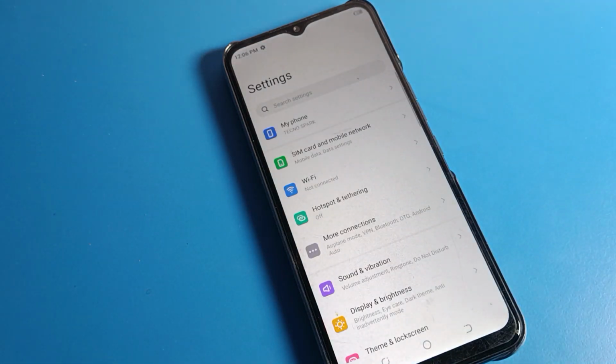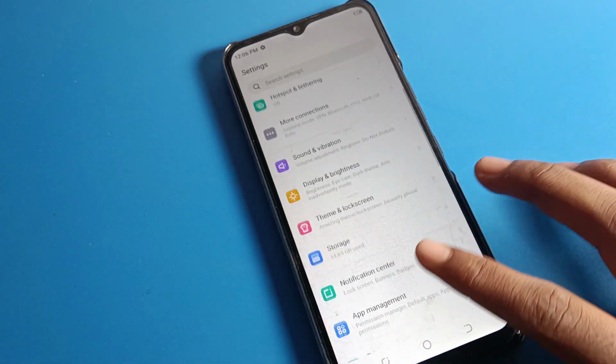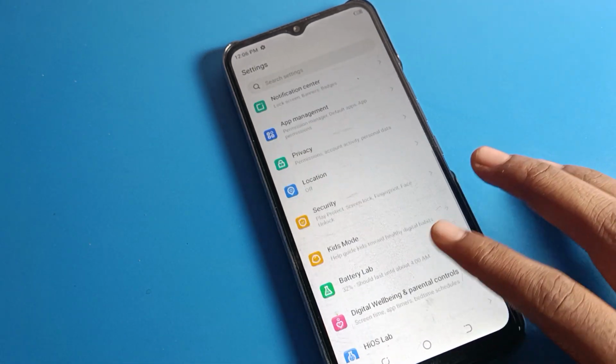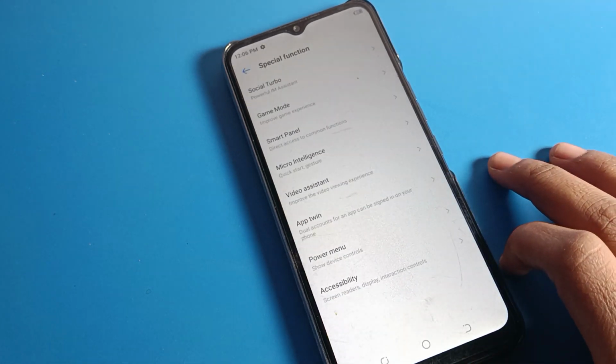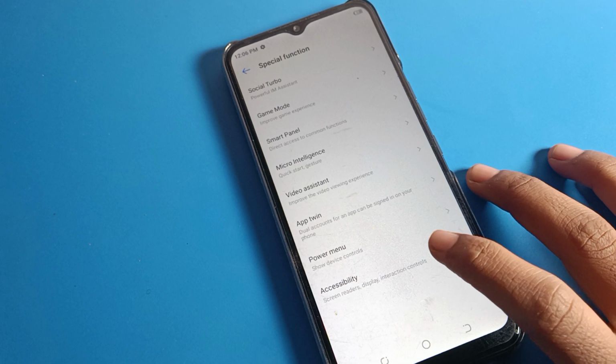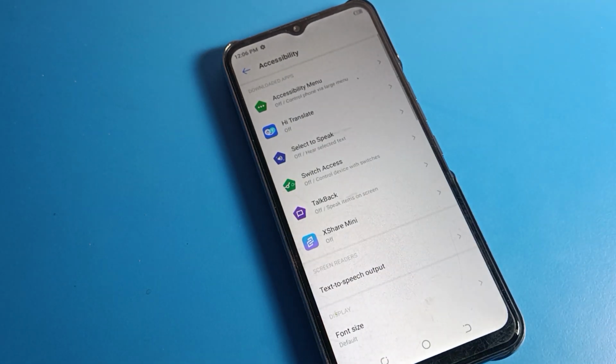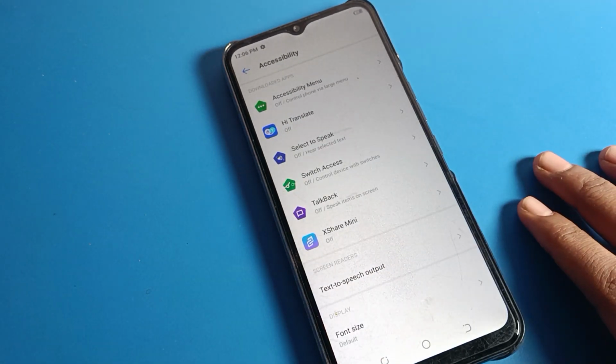Open your phone settings. After opening phone settings, how to turn on Talkback? Friends, open your phone's accessibility settings. So where is the accessibility setting? First of all, click on special function. And friends, now you can find the accessibility option last. Click here. Friends, you can see accessibility menu, high translate, select to speak, switch, and so on.